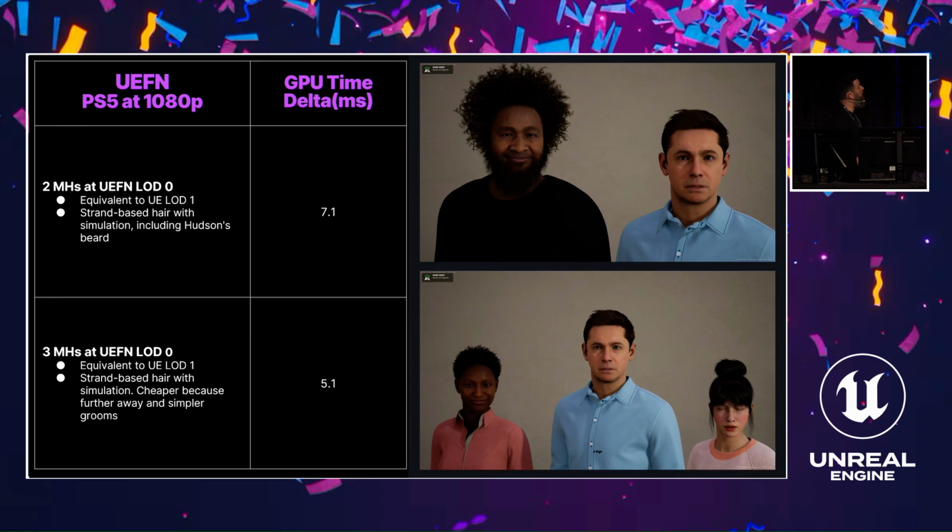So in the top scenario, we tested 2 LOD 0 UEFN MetaHumans with fully simulated strand-based hair, Hudson being one of the more extreme examples with really big hair and beard, and that gave us a time of 7.1 on the GPU milliseconds. And in the next scenario below it, we tested 3 LOD 1 UEFN MetaHumans with fully simulated strand-based hair, and this ended up being a little bit more performant at 5.1, simply because of the lower LOD and simpler grooms.